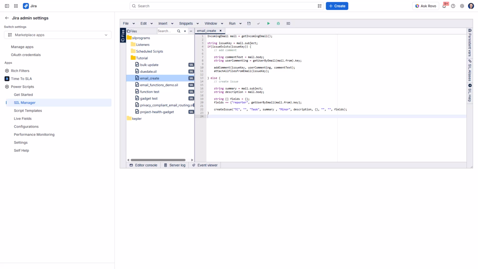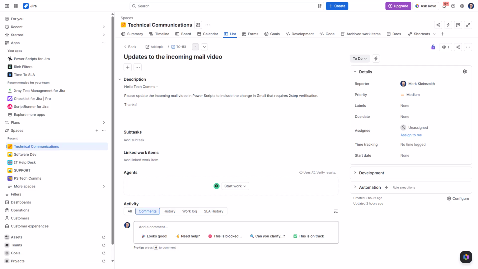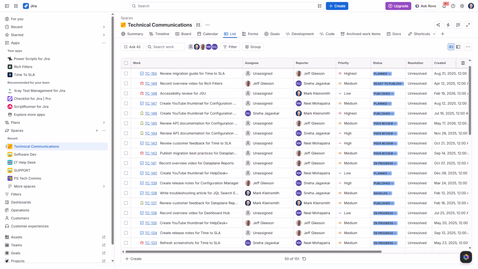With PowerScripts, you can use SIL Scripts to process incoming emails and automatically create Jira work items. This video illustrates how to configure this feature. To begin, let's create the SIL script that processes incoming mail.